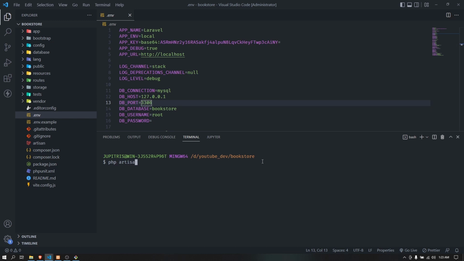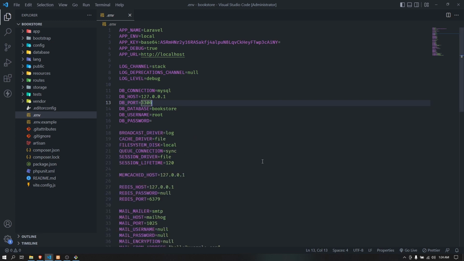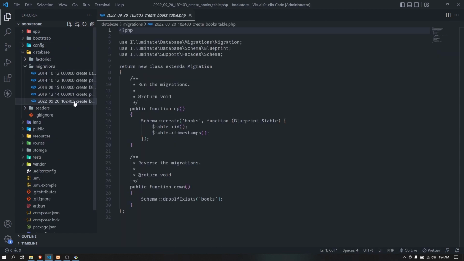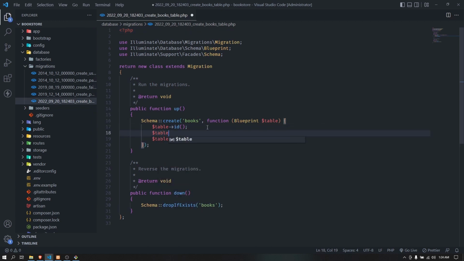After that, we need to make a new model and migration for books table. With this command, we can make both model and migration. Just remember to use -m for migration. Let's go to the Create Books Table migration file and start making our table structure. We need title, author, stocks, and price. For the title and author column, we're going to use string. And for the stocks and price, we're going to use integer.